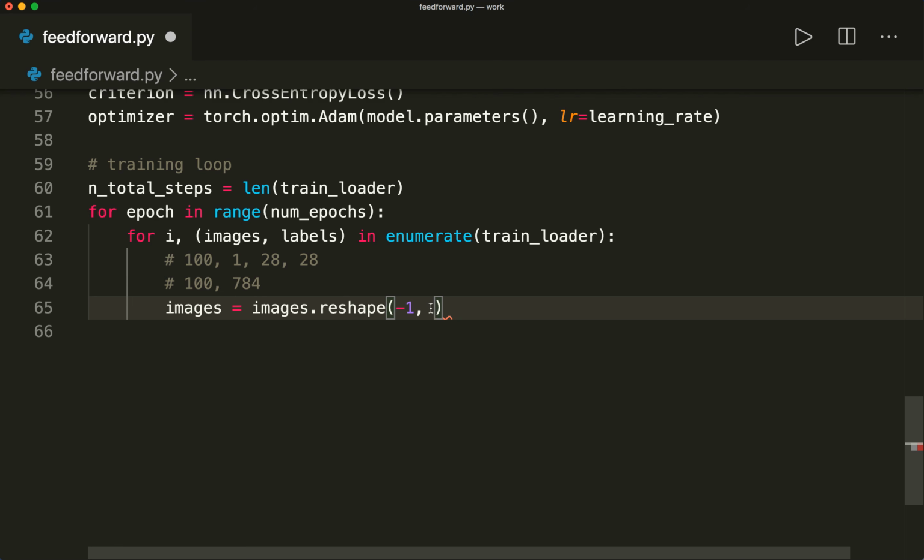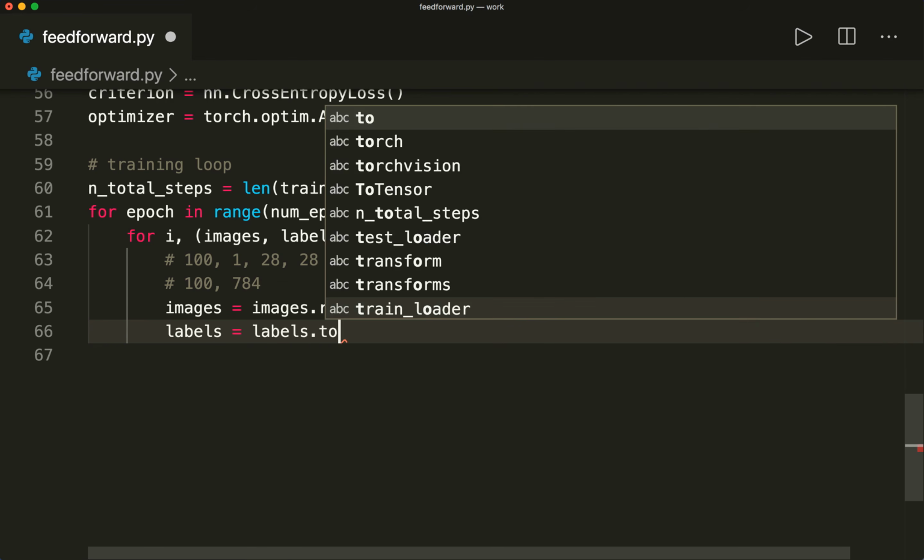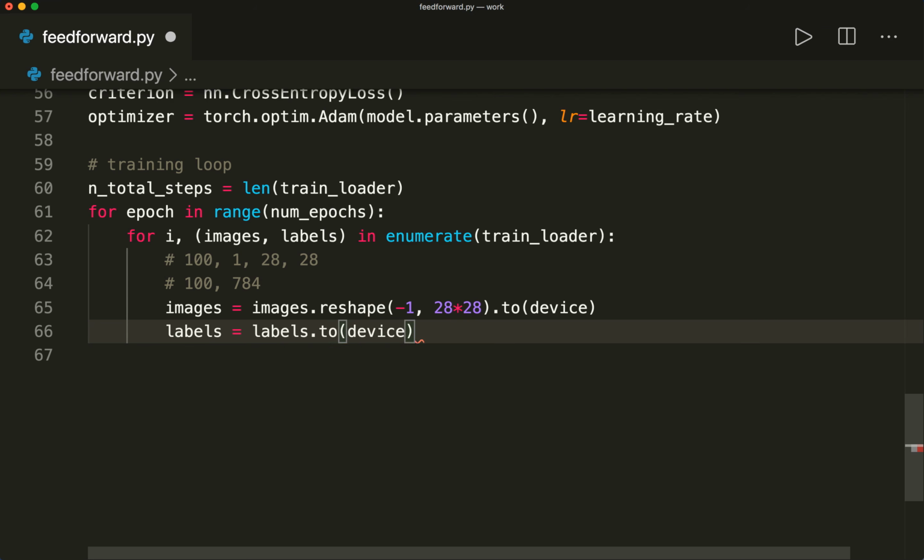And here as second dimension, we want to have 28 by 28. And then we also call to device, so we will push this to the GPU if it is available. And we also have to push the labels to the device. So labels equals labels to device.